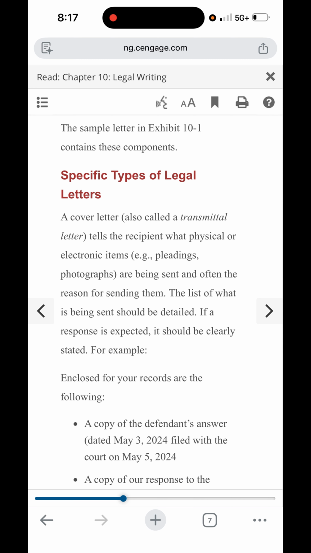A cover letter, also called a transmittal letter, tells the recipient what physical or electronic items, for example, pleadings, photographs, are being sent and often the reason for sending them. The list of what is being sent should be detailed. If a response is expected, it should be clearly stated.